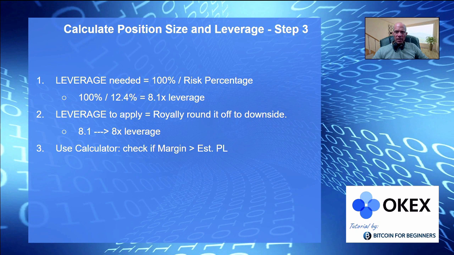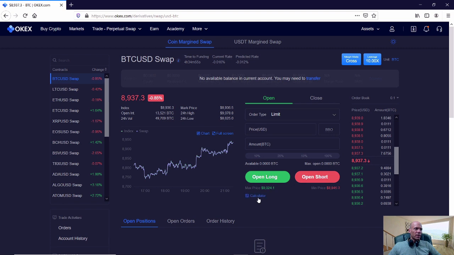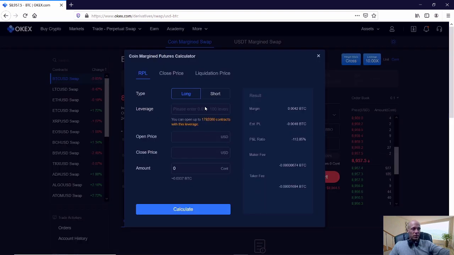Finally, we are going to use the calculator to check if indeed margin is higher than the estimated profit or loss. If not, we are going to adjust the margin lower until it's higher than the estimated PL. So the calculator is right here. Click on it. Fill in the details. So we have 8 leverage. Open price 8,910. Stop loss is the close price. In this case, 7,800. Number of contracts is going to be 3. Calculate. Alright, we see that margin is not enough to cover our loss, which means we put a lower leverage. Calculate again. Yes, and this should be enough.